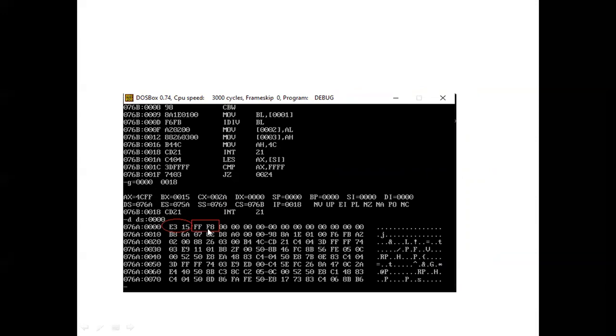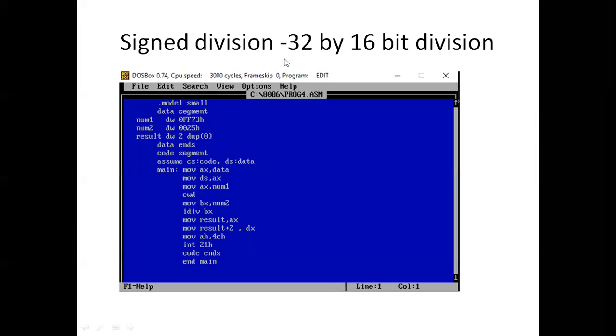So we got some remainder. That remainder is F8. So this is FF and F8, these are the quotient and the remainder. Now let us see how to do this 32 by 16-bit division. What is the difference when compared to the previous program? Here we are going to define a word, so we are going to perform a 32 by 16-bit division.